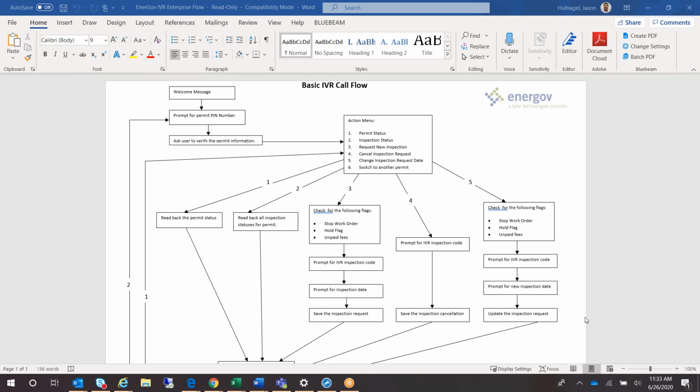But everyone can see my screen, correct? Yes. Okay, so this is just the basic IVR call flow. What happens is when you call into the number for the IVR, the integrated voice response, you get a welcome message and you get prompted for your PIN number. The PIN number can then go from there to verify permit information, and there's an IVR number for every single permit.